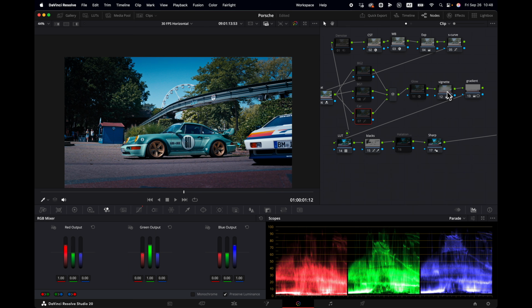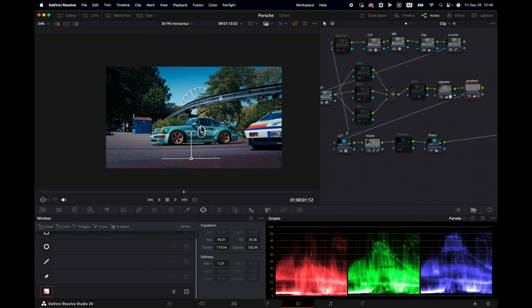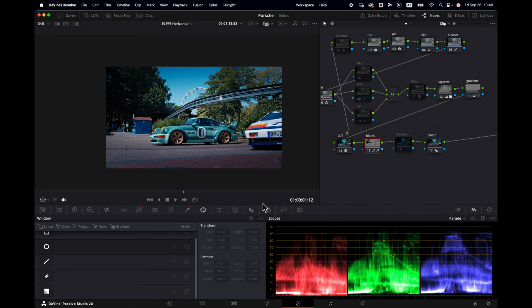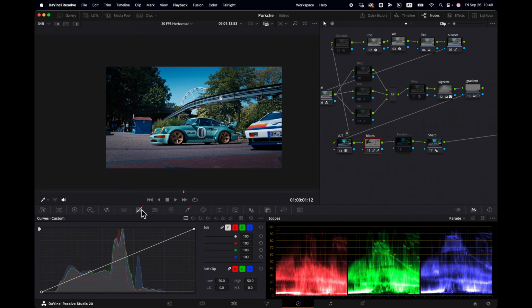Glow I don't use. Then I have a vignette setup, a gradient setup, the LUT, which is built into DaVinci, which is the film look D65. Then I desaturate my blacks.